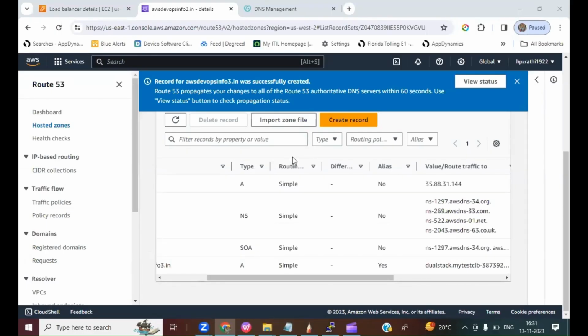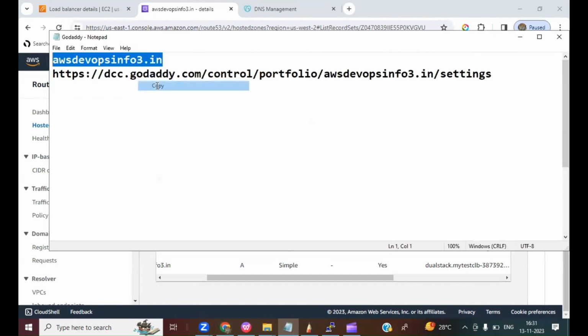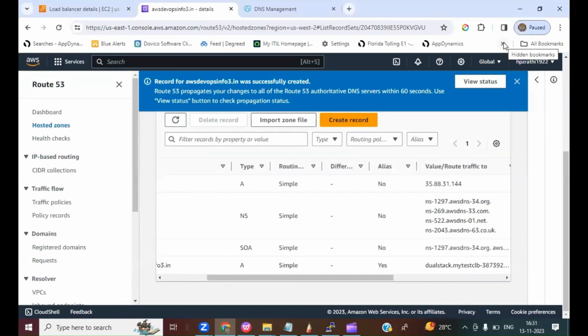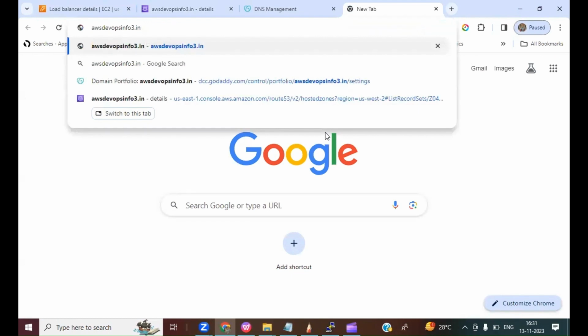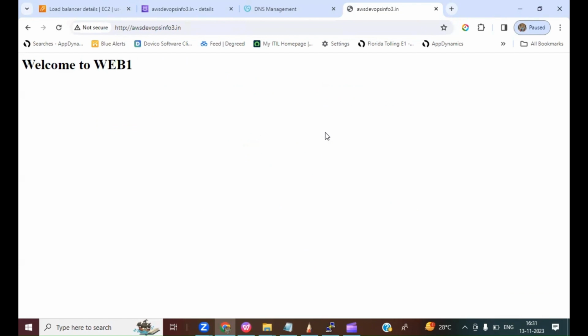This time the DNS server names would have propagated. So now we will verify by hitting this domain name whether we are able to route the traffic to the AWS endpoints. Based on our first record set, if I am hitting awsdevopsinfo3.in, the request should go to my first EC2 instance, the Web1 server. So can you see here? Now we are hitting the custom website, but the request is getting forwarded to the EC2 instance, right? So basically it is the Route 53 record set which is making this routing happen.